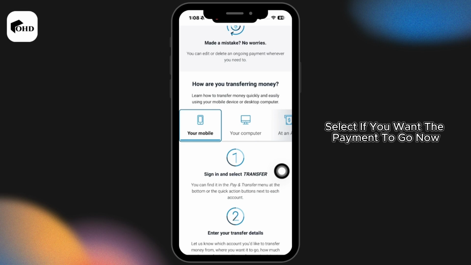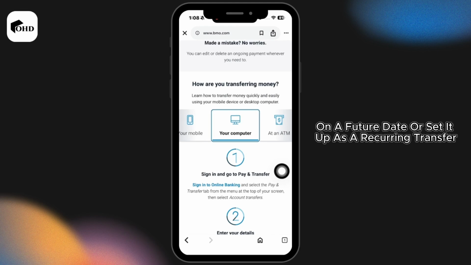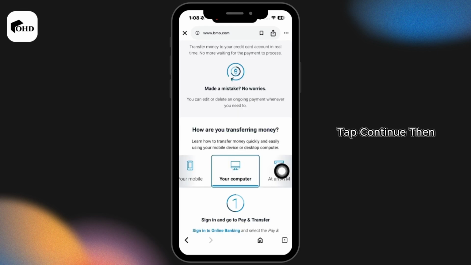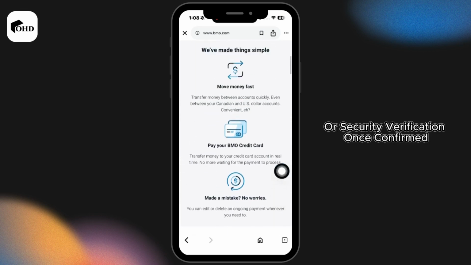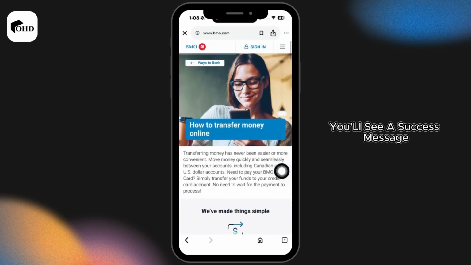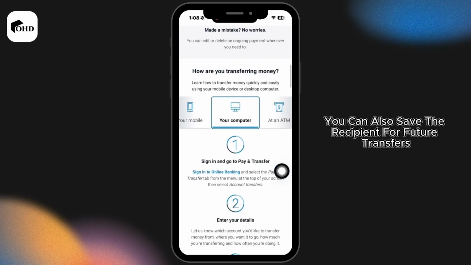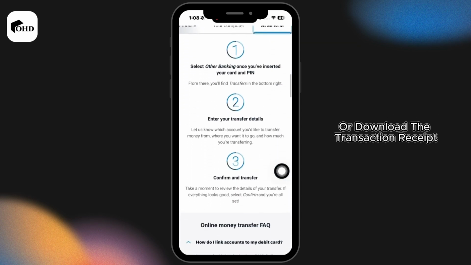Select if you want the payment to go now, on a future date, or set it up as a recurring transfer. Tap continue, then confirm using your mobile banking password or security verification. Once confirmed, you'll see a success message. You can also save the recipient for future transfers or download the transaction receipt.